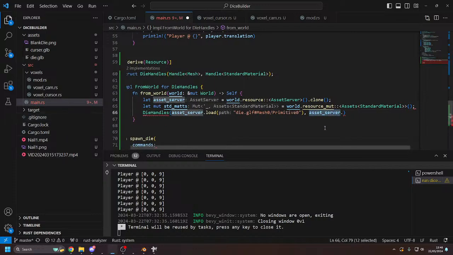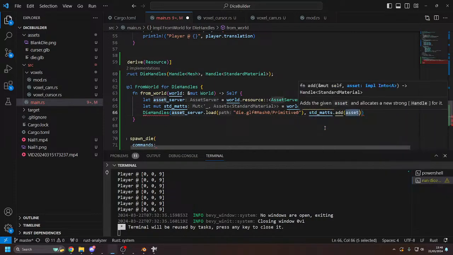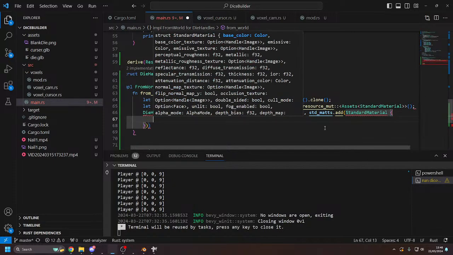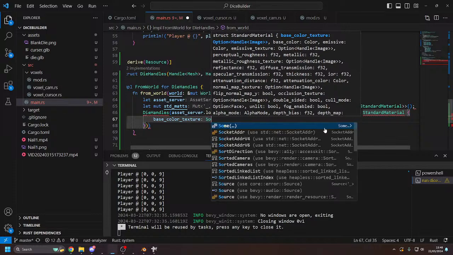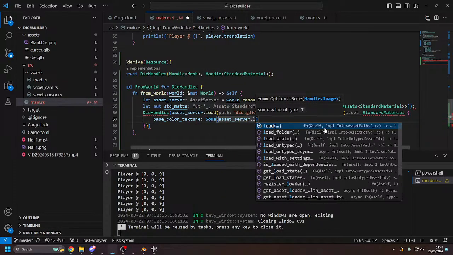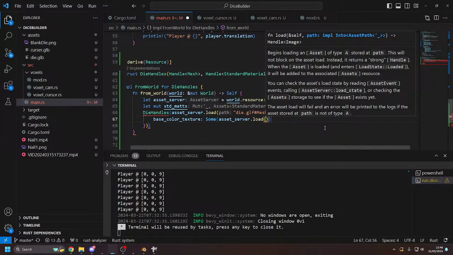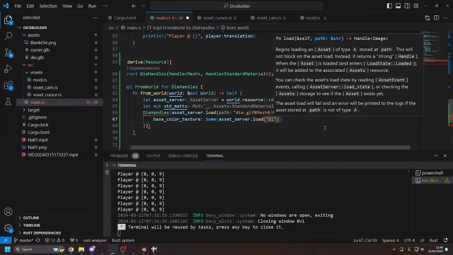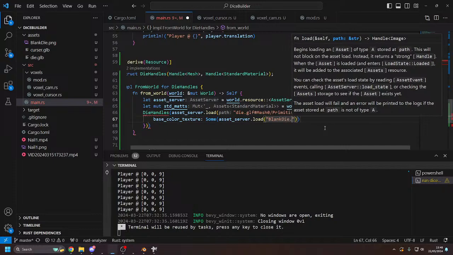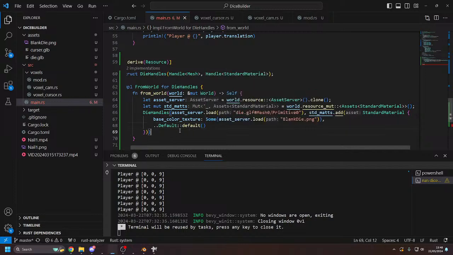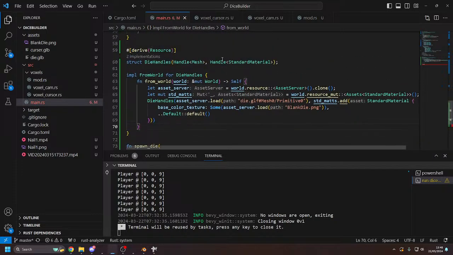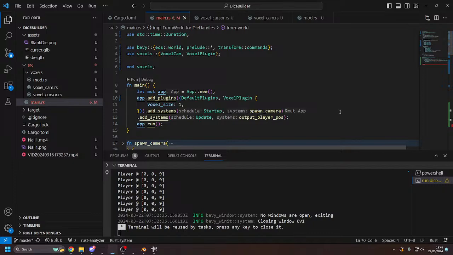We can instead just go std mat dot add. We say standard material. We say base texture some asset server dot load die dot PNG dot default. Wait, it needs to return itself. Alright, that should load the die assets, and then we need to just go up top here and make sure that's actually inserted into the world.